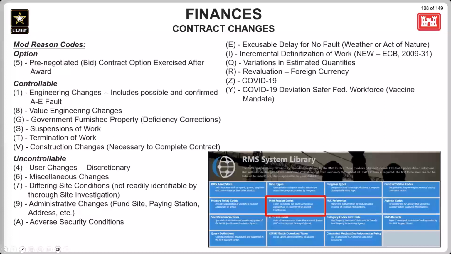When using the mod reason code number 5, RMS will change how the original contract required completion date is calculated in the milestone schedule module. What that means is the award duration showing in the milestone schedule module will not have time added to it, but the original calculated contract required completion date will reflect the time added in the mod.